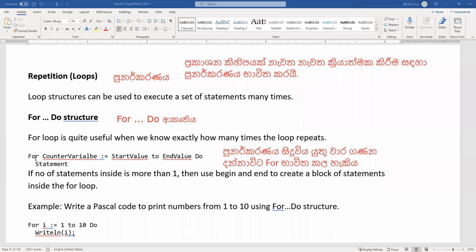Okay, this is how we use the for loop. You start with for, and then you have a counter variable. A counter variable means something like i, j, k, whatever. It must have a colon and equal sign, and then a start value to an end value, then do. That's why we say for-do. And whatever the statements are, they come here.